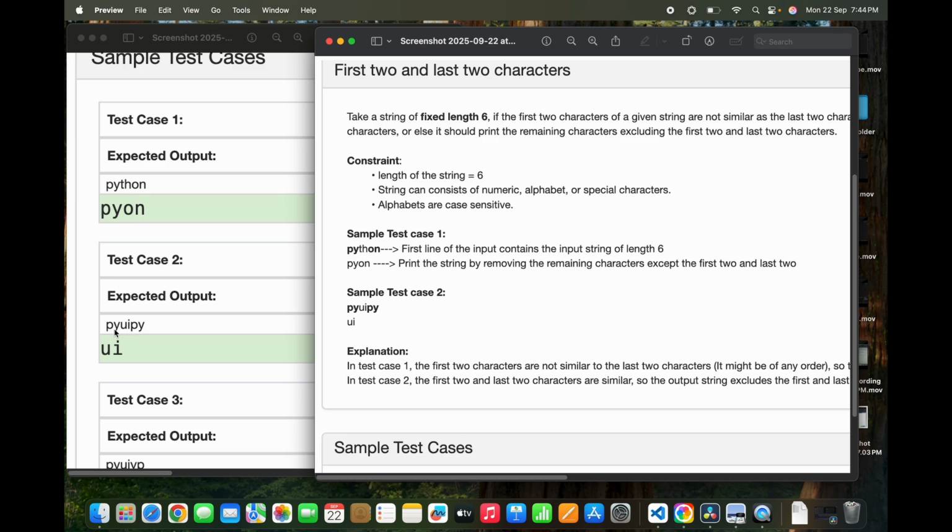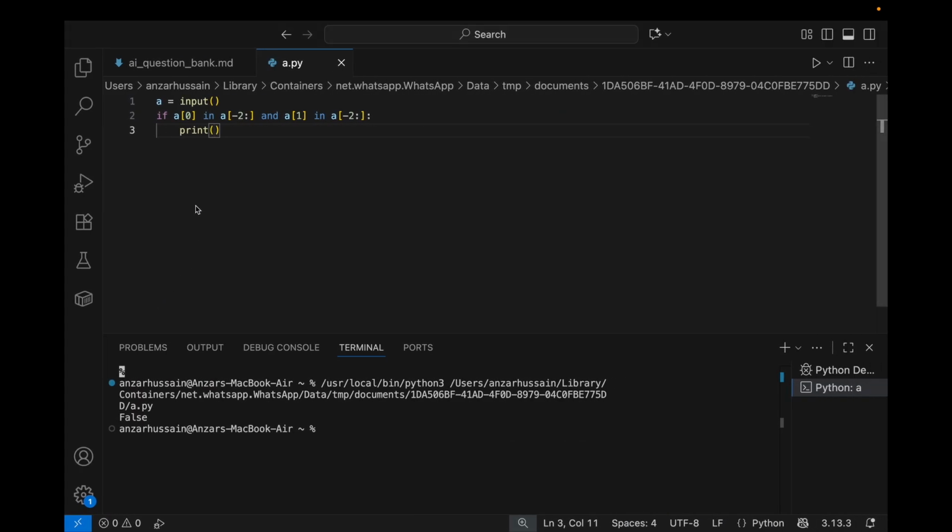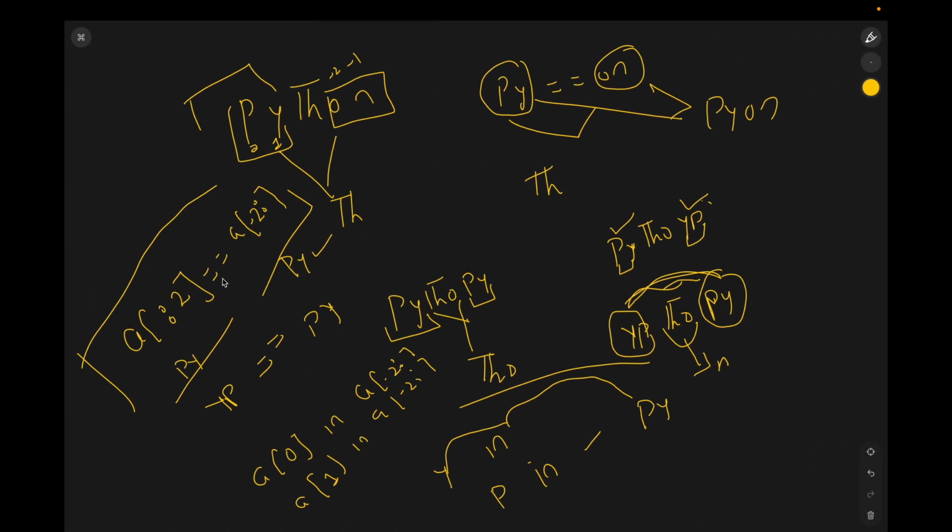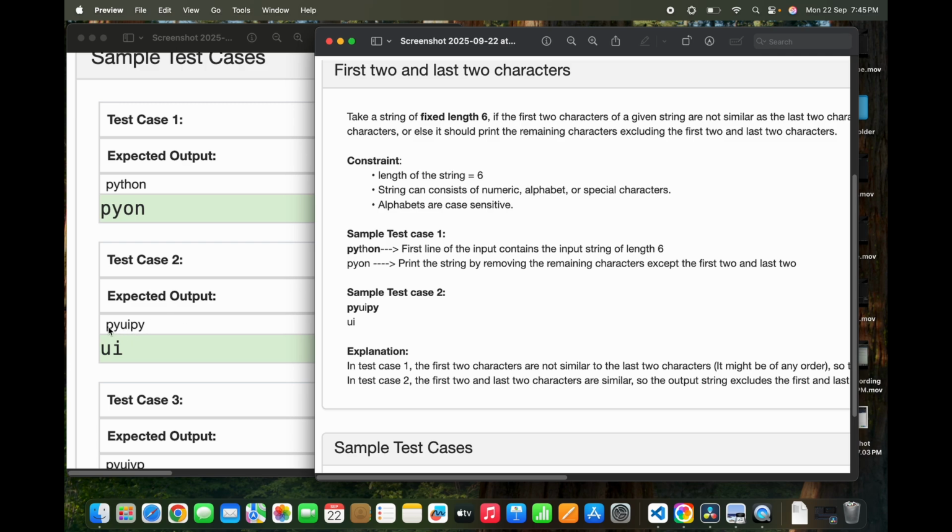Can I say it is 0, 1, 2, 2 onwards? So I will say here a of 2 onwards. Where do we have to go, what is the stopping condition? If you see here, what is the length of this string? The length of this string is 1, 2, 3, 4, 5, 6. But what is the index number of y? 0, 1, 2, 3, 4, 5. Can I say I should stop at length of this string minus something?